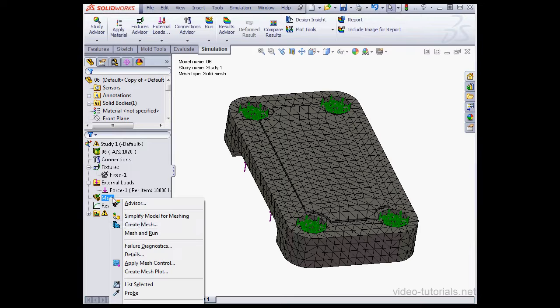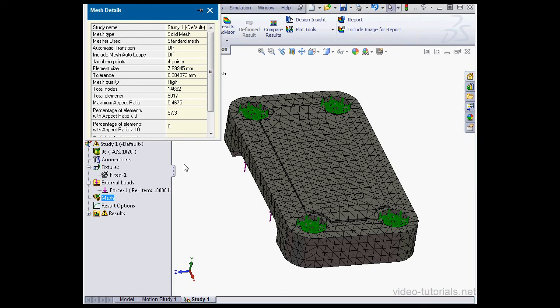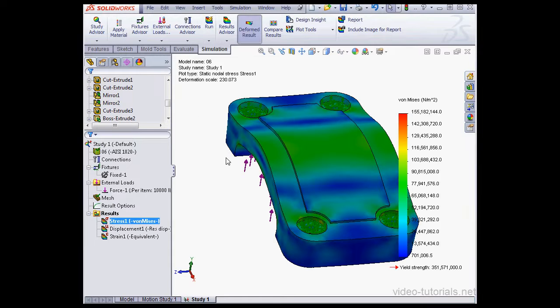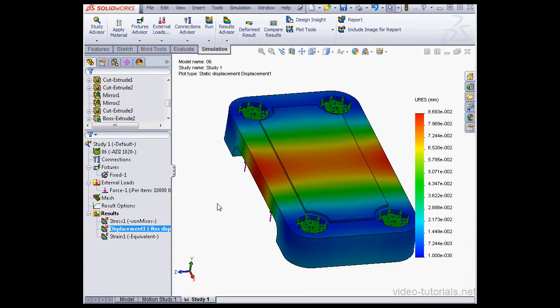Okay, let's take a look at the details. Right-click on the Mesh node, select Details. As you see, we've got about 9,000 elements now. Let's close the Details window. As you notice, the calculation was significantly faster as well, just a second to do. Now let's run the study. As you can see, the calculation is significantly faster now as well. The displacement value is virtually identical to our previous study at about an 87,000th of a millimeter.